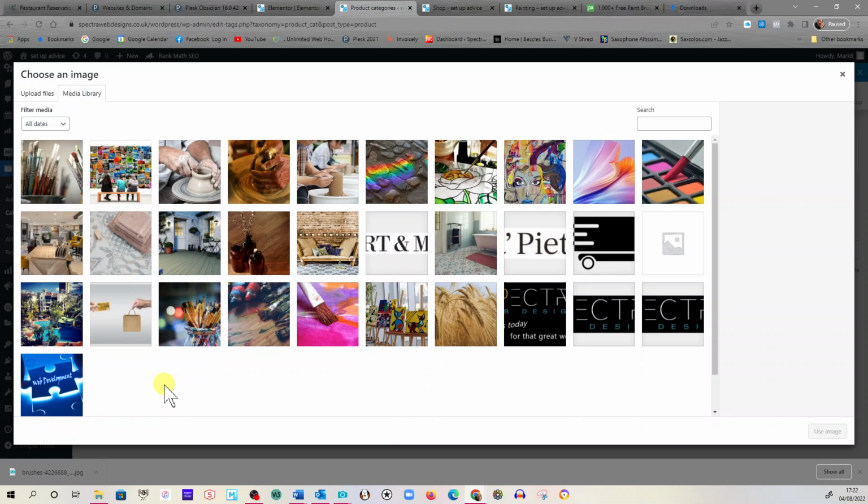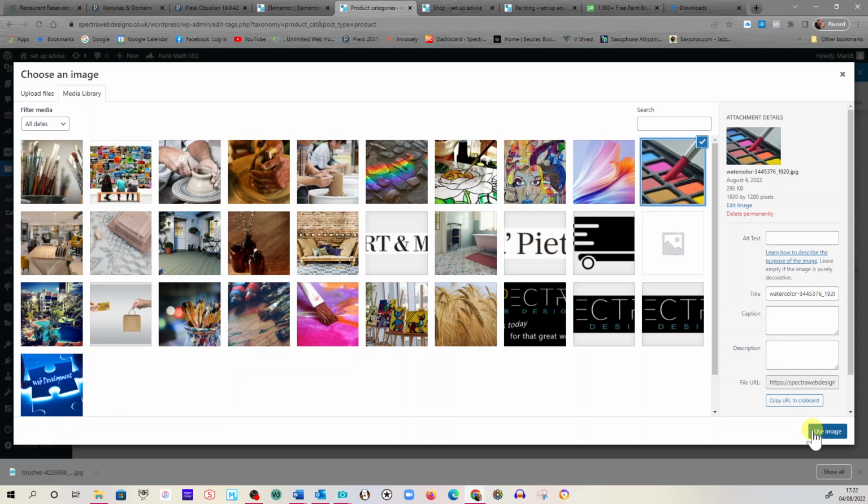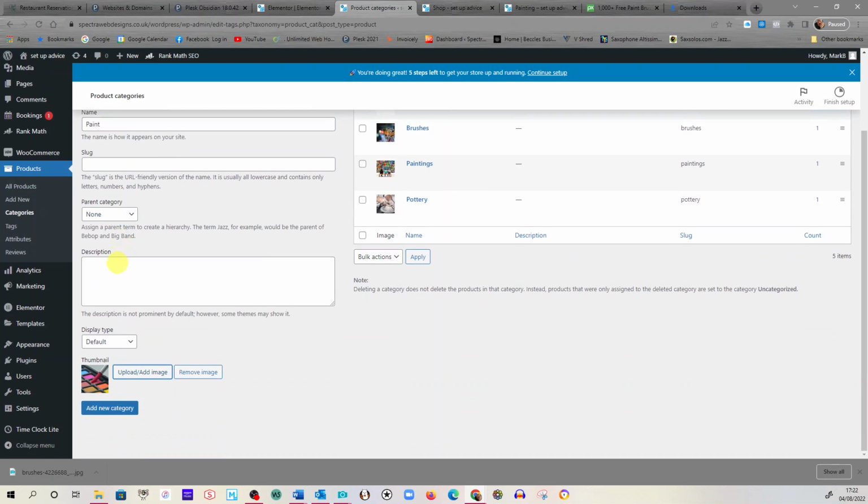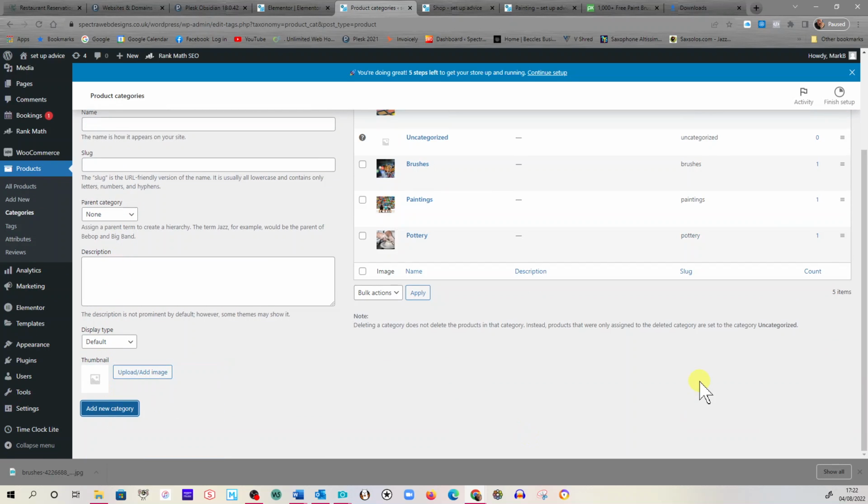Now, if you've been working on your website, you'll already know how to upload an image. I would have sent you a video on how to upload an image, so I'm not going to go into that. You've uploaded your images, and there's the one I need for paint. You'd have watched my other videos on how to resize. These are quite big. I wouldn't use that on the normal website, but my other videos would have explained how to resize an image. So anyway, we use it. We've selected our image. We've just got paint. Simple as that. And we add new category.